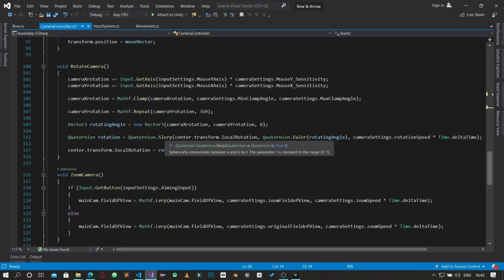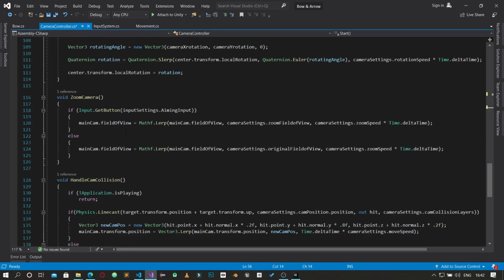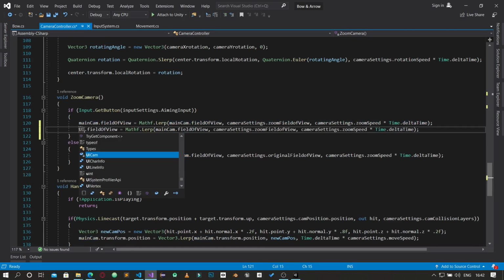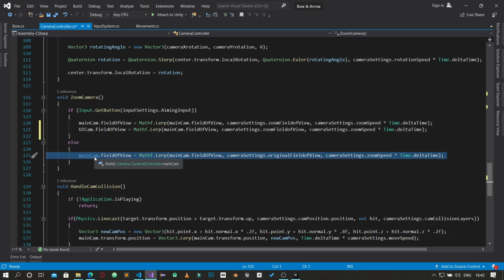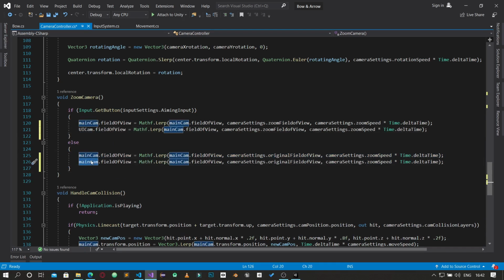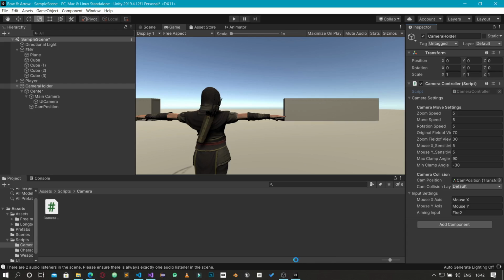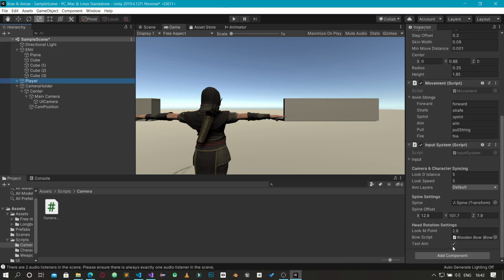The next thing is in our zoom, where we are doing this, let's just copy this line and paste and change main cam here to UI cam. So we want to do the same for the UI cam when we change our field of view, and we want to do the same changes here. All right, and that's done. We can save. When we get back into the scene, when we are aiming, we right click and then we zoom. So first of all, I'm going to select my player, and I'm going to deselect our test aim.